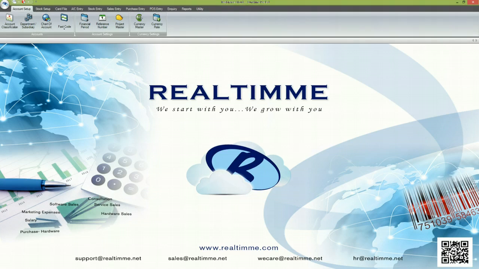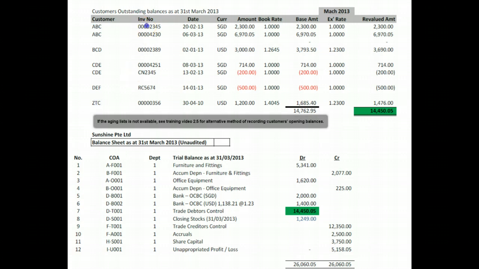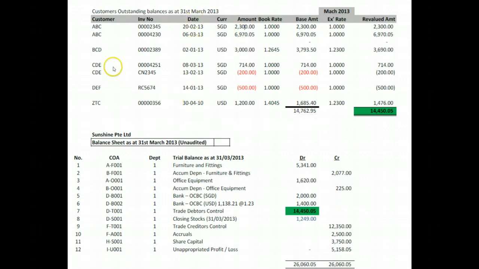For example, this is a simple mock-up aging list showing your customers from A to Z, with the individual invoices and the date of the invoice and the currency and the amount on or before 31st March 2013. If you have customers owing your company in foreign currencies as shown here, you will need to know the accounting concept of revaluation of foreign currencies. Otherwise, it is best to leave it to your accountant to manage this topic.